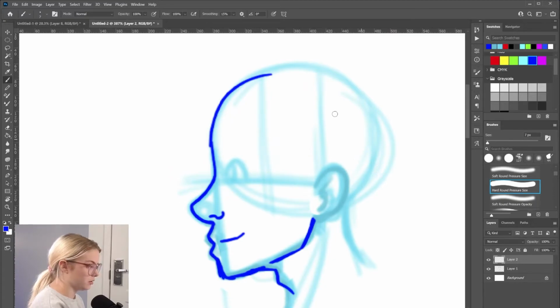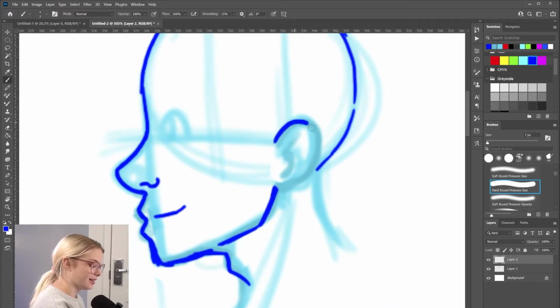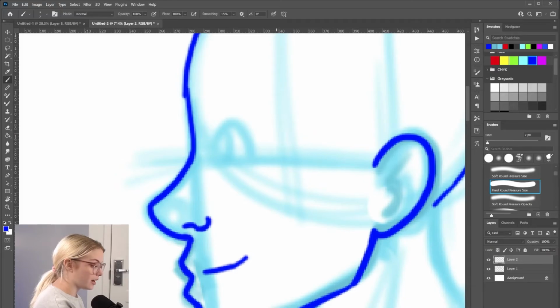Ooh, yucky. Why did I go off my sketch? Sometimes it's okay to go off the sketch. Sometimes it's not. And there's the ear. And then for the eye. So my eye, where did my stylus go?